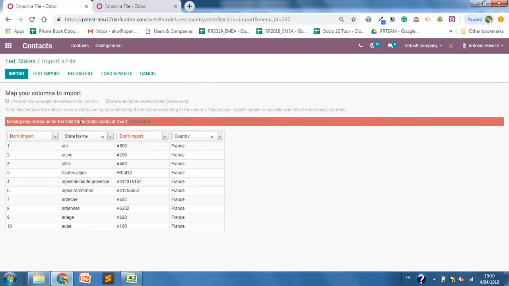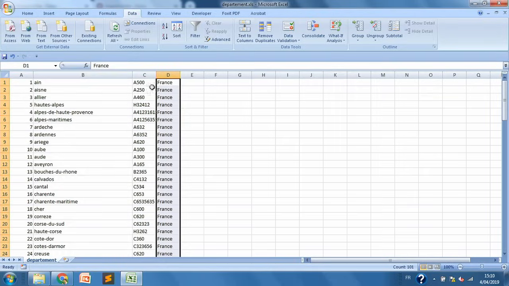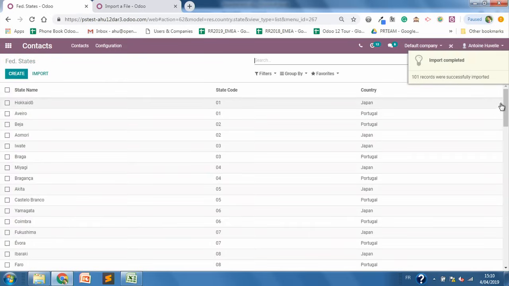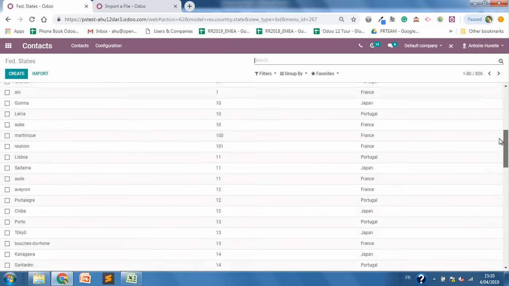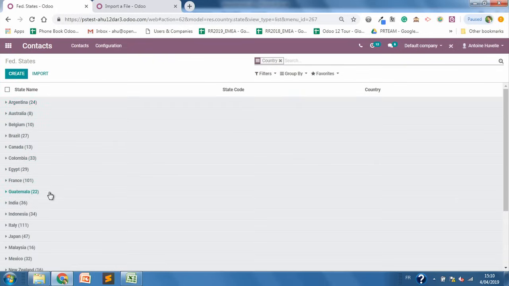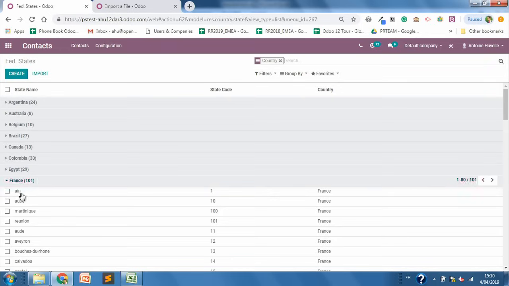Now it's telling me, again, you are missing a state code. All right, let's consider that it is the first column. Let's test the import. This time it's telling me everything seems valid. That's good. So let's import. All right, I see that 101 records have been imported. And if I group by country now, I can see, okay, all those records are indeed linked to France, and now I have my state codes.